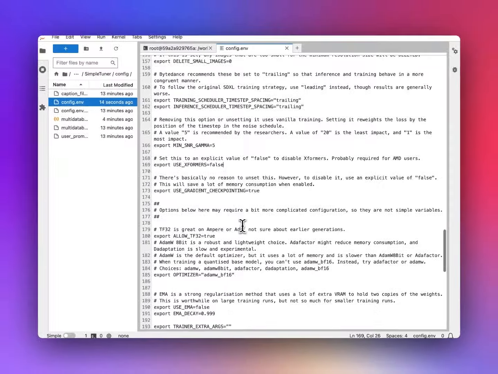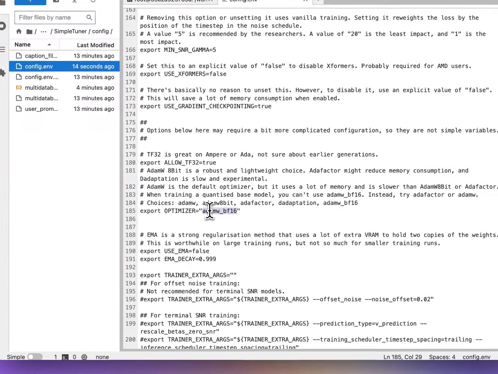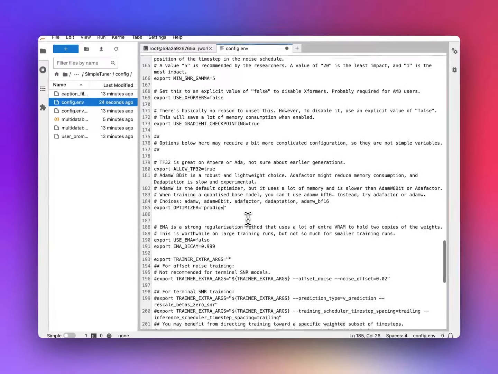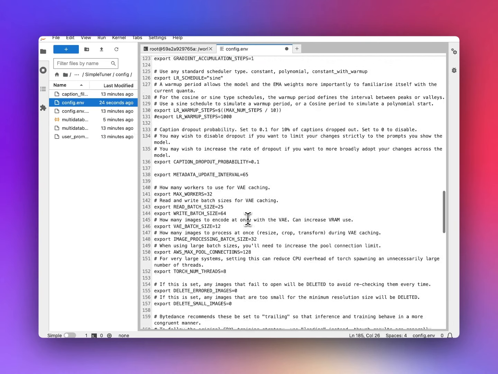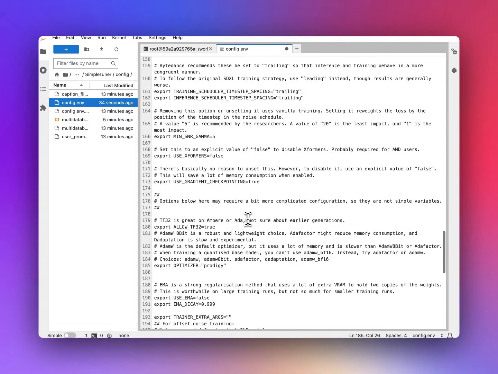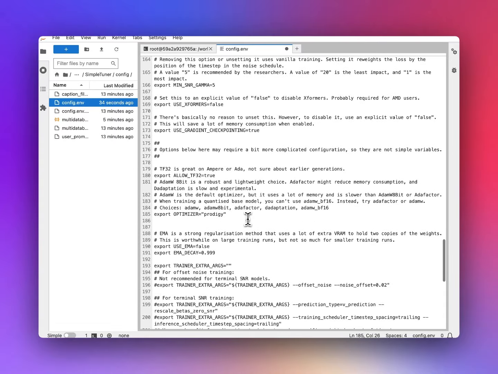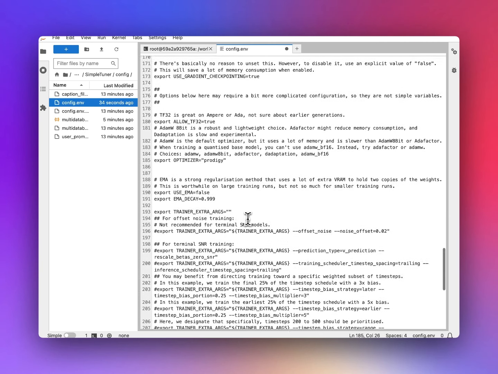And then gradient checkpointing is true. We will have to change the optimizer because AdamW BF16 is not going to work while we're quantizing the model, so I'm going to use Prodigy. You could also use Adafactor, but then you'd have to actually set the learning rate. I'm terrible at figuring out learning rates because, I don't know, it's just kind of a difficult concept. But Prodigy just kind of takes care of that by itself, so that should be fine.